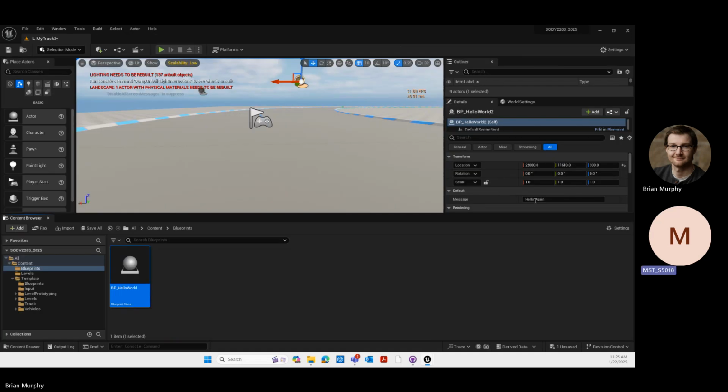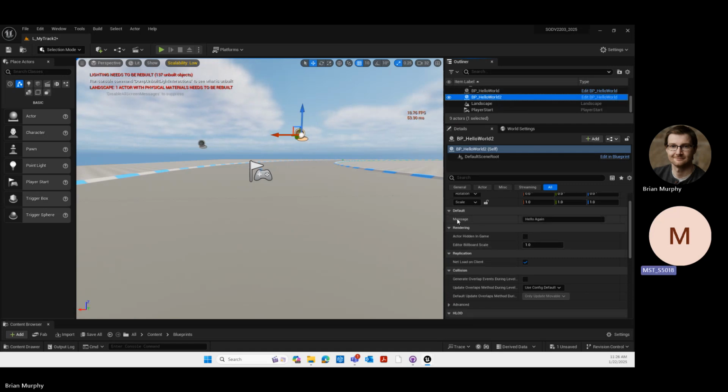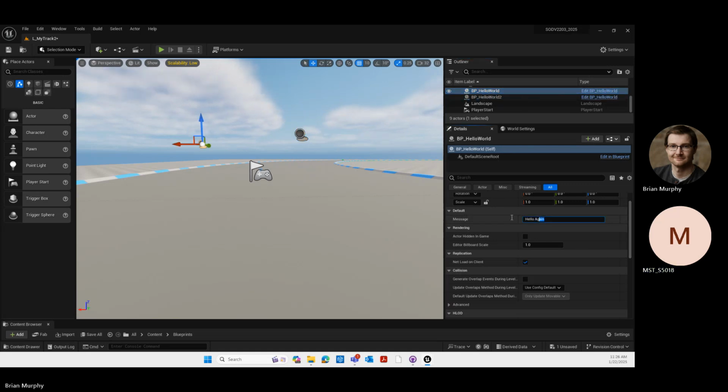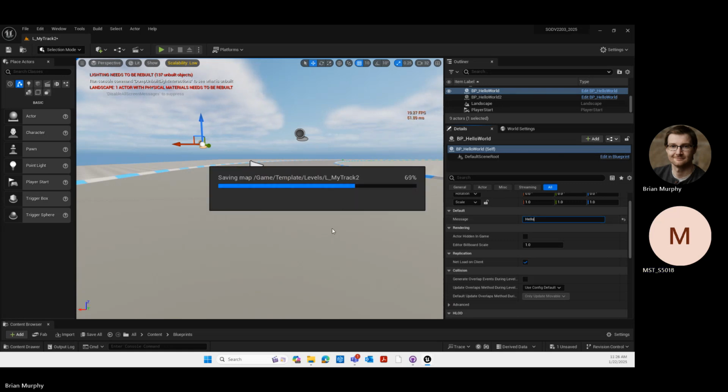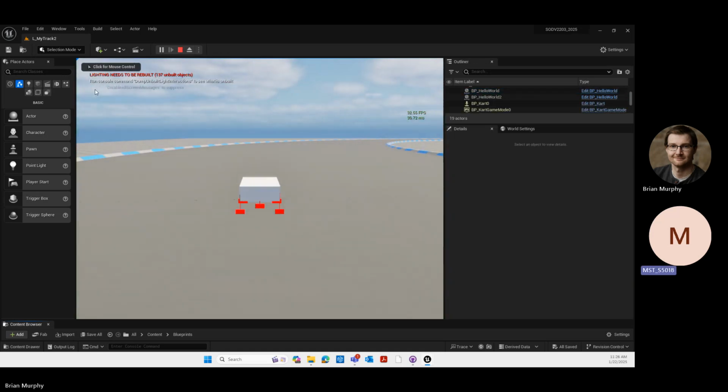Now, you can see with my thing, I'm going to go back to the world. I have one of my hello worlds selected. You can see now the message variable is exposed in our details panel. We can now go in and edit this. I'm going to tell this one to say goodbye. And I'll grab my other hello world. Tell this one to say just hello. Now, when I press play, one says hello, the other says goodbye.